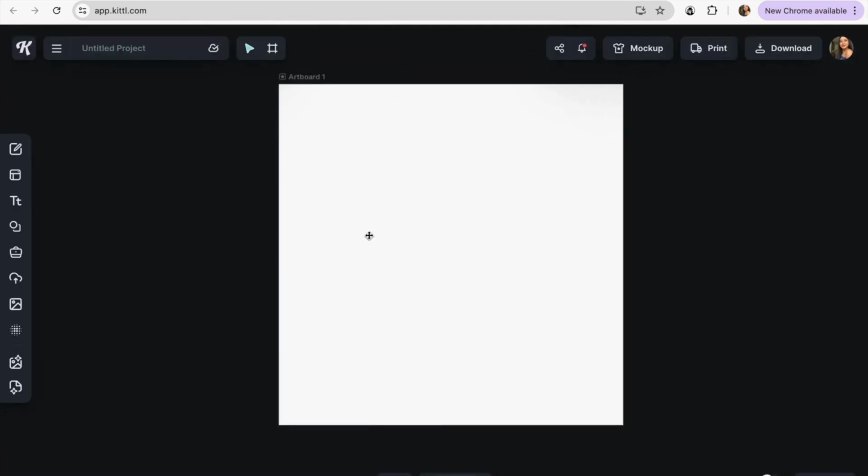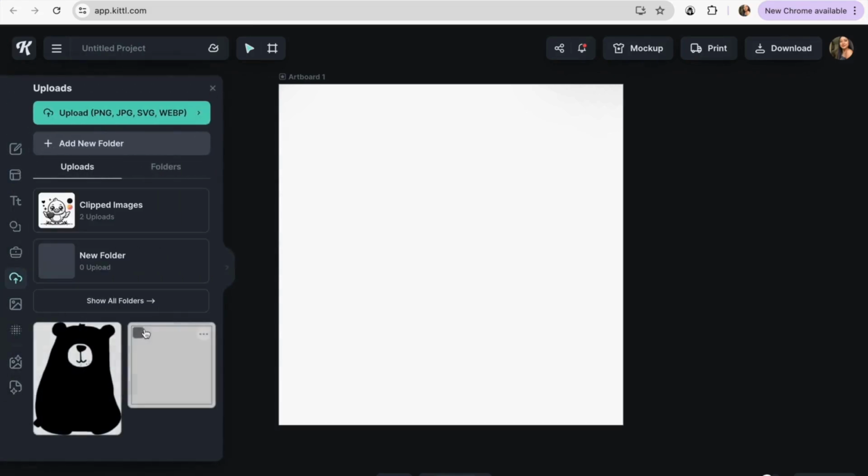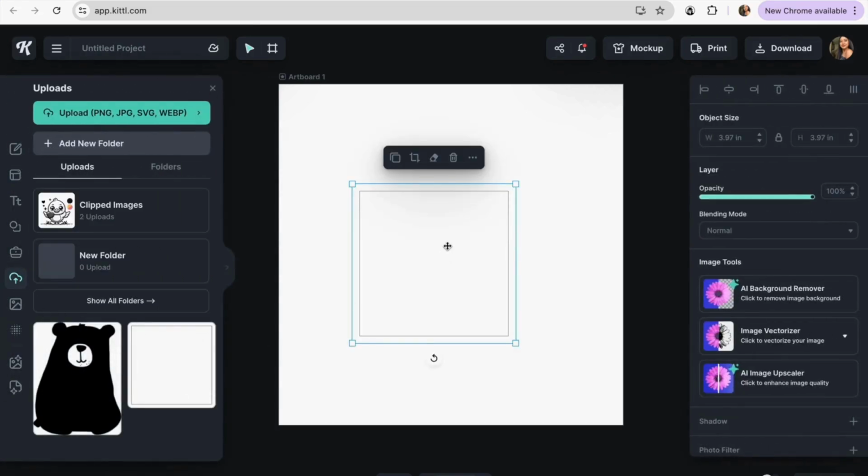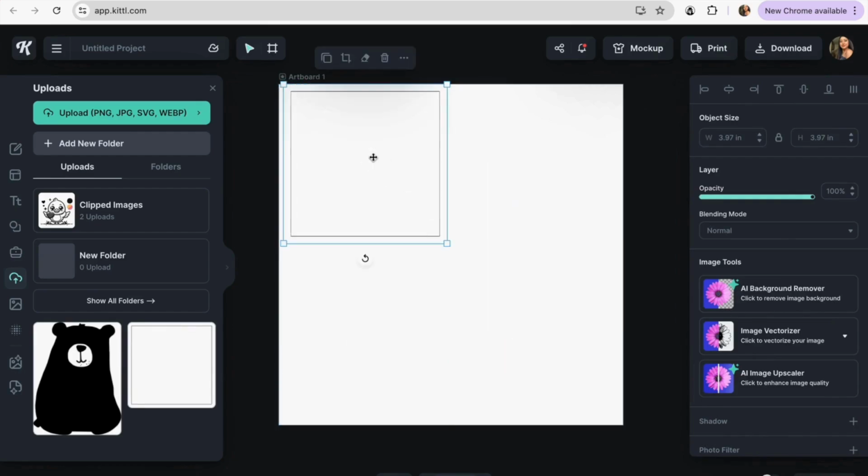So once here in Kittl, to add my borders, I already have my template. So I'm just gonna go to the uploads section and add it into my design. If you also want to get this template with the exact measurements for this sizing of coloring book, I will leave the link to my Kittl template in the description so you can add it directly to your Kittl account.